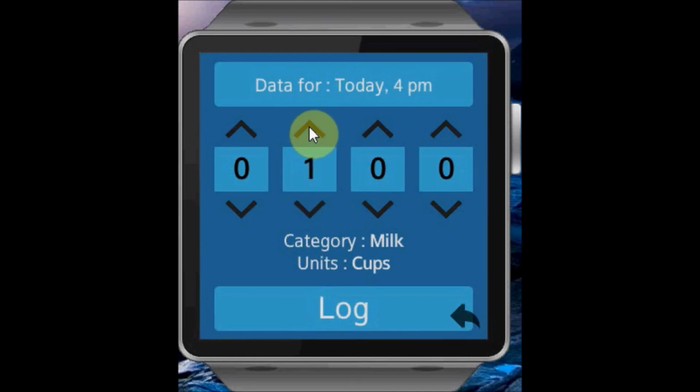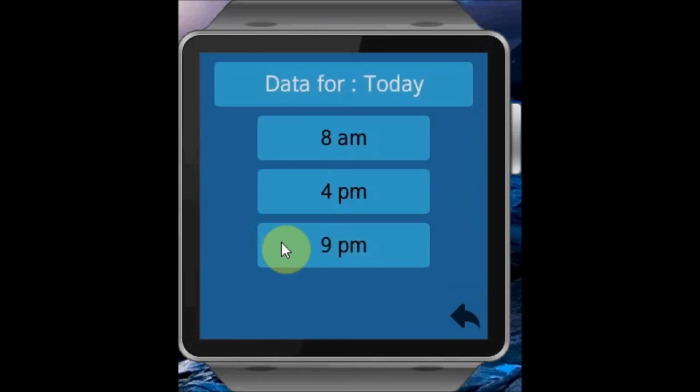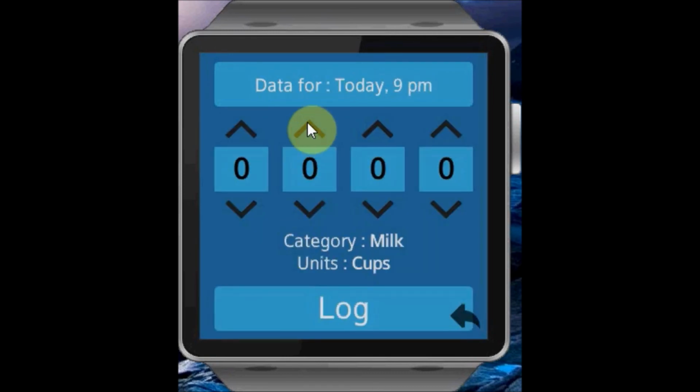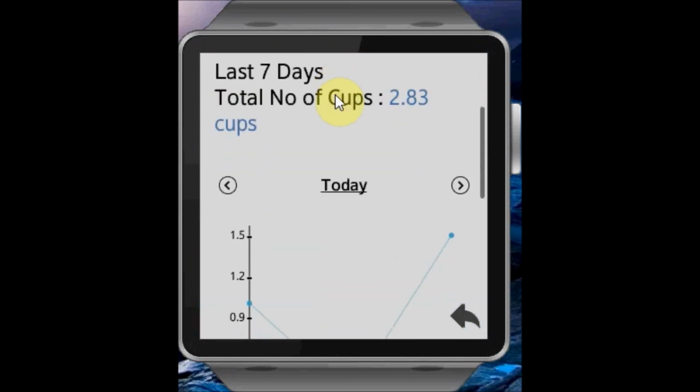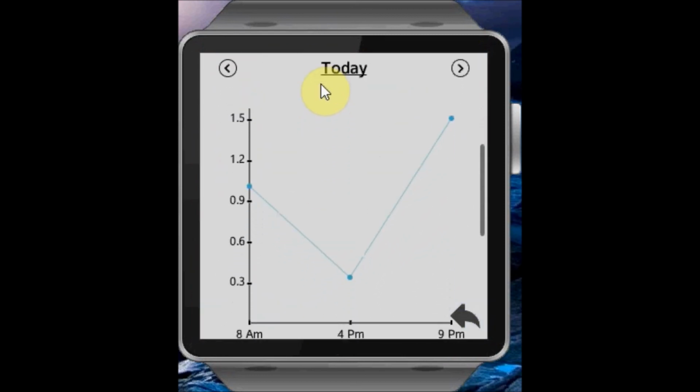Secondly, you can also enter any type of fractional value. For example, let's log 1/3 cups per 4 p.m. Finally, you can also enter decimal values. For example, let's log 1.5 cups at 9 p.m. All these types result in more accurate logging for your data and thereby better statistics as shown below.